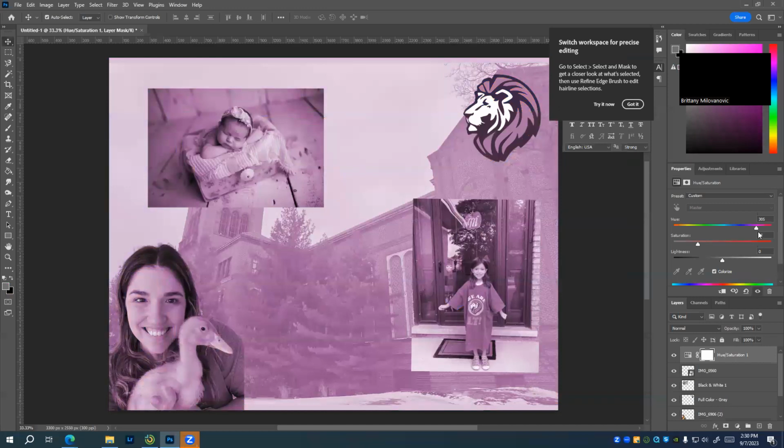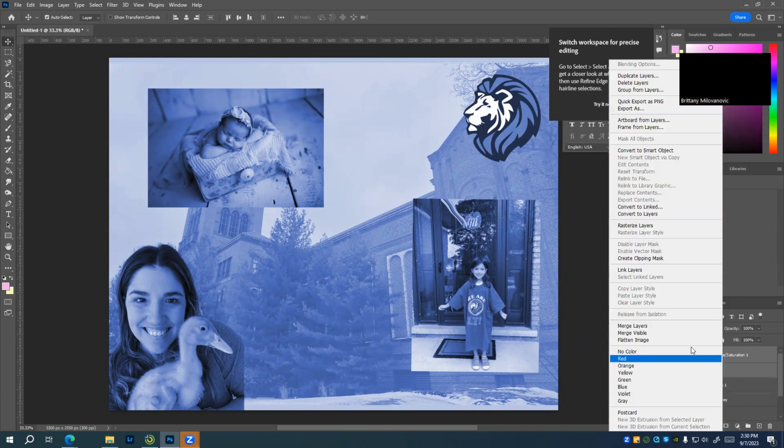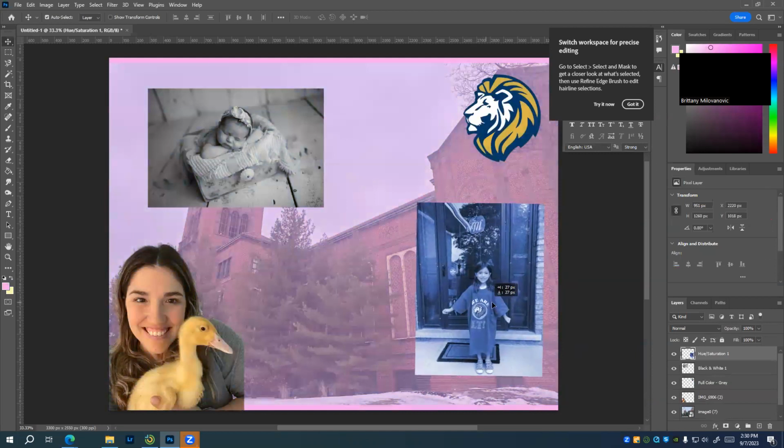Again, it applied it to the whole thing, but that's okay. I'm just going to go to blue. I'm going to increase the saturation, try and get that light blue. And then this way the whole thing is hue saturation. Again, I'm going to hold Shift, click the layer of her, right click, merge those two layers together. Now it's got hue saturation.